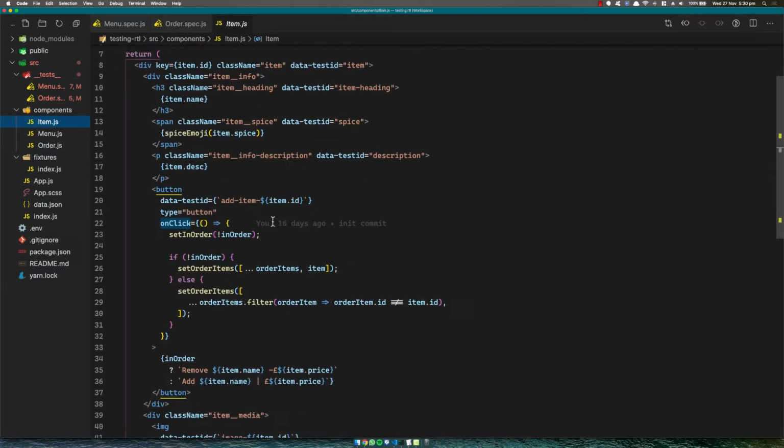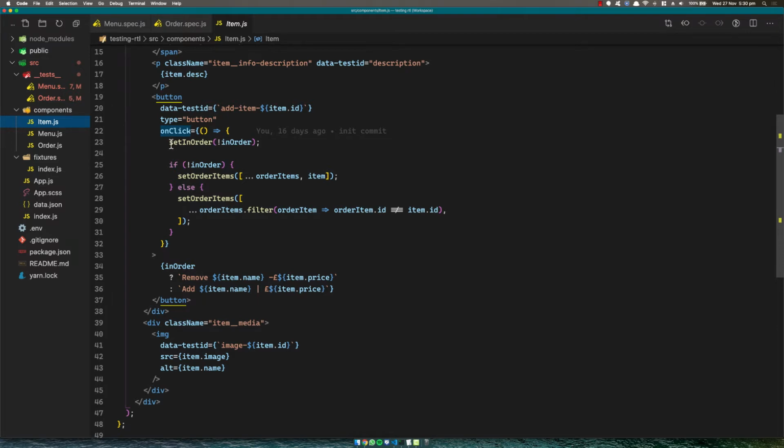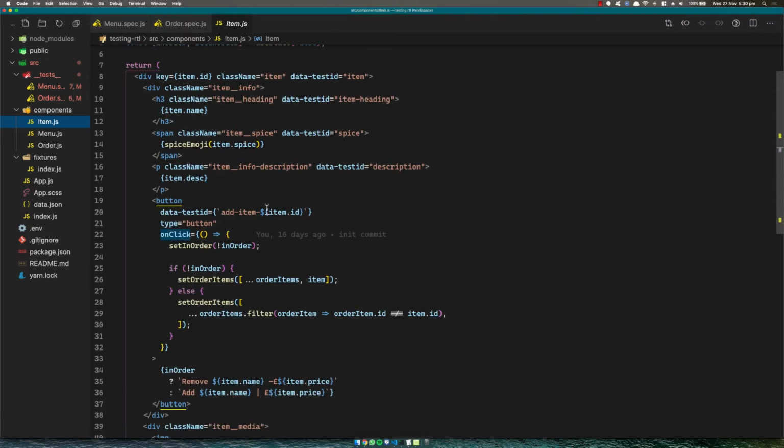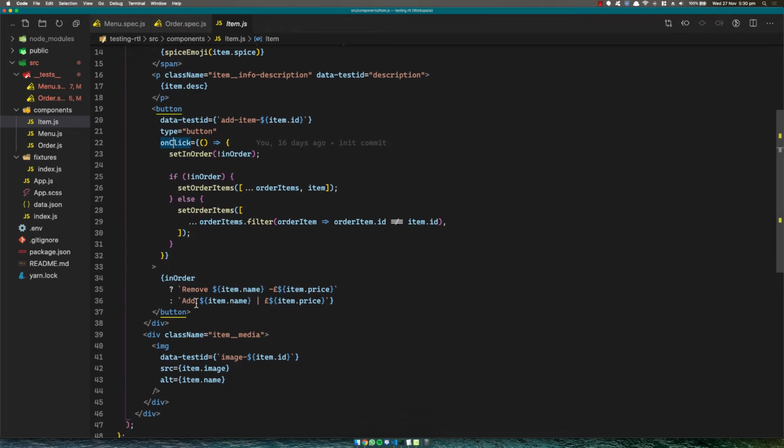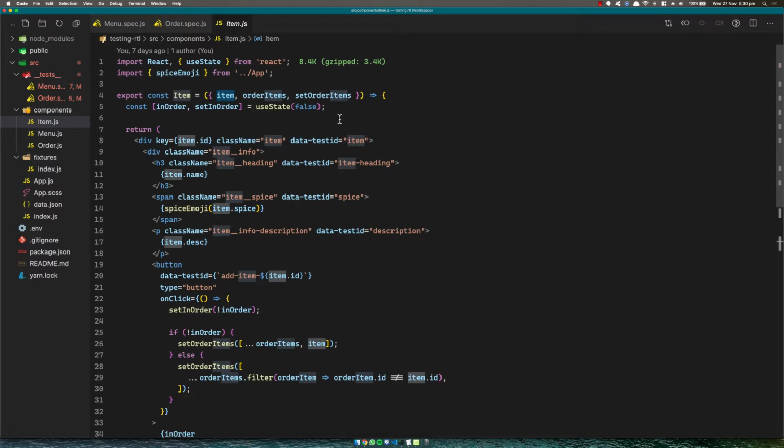The item is basically just adding and removing, so we hold some state up here, whether it's in the order or not. And we have a data test ID. We have an on-click that says, if it's in the order, don't add it into the order. If it's not in the order, add it into the order. And then here we have remove or add, and that's pretty much it. We have a data test ID on the image as well. We're using item that gets passed down as a prop. Also this function here, set order items, so we can re-add them into state.